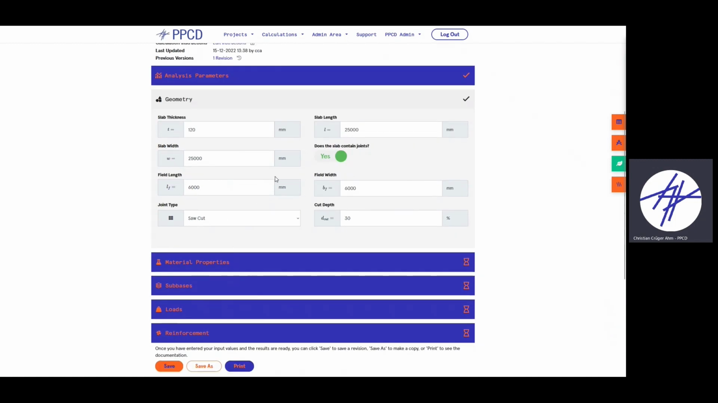You also have the option of defining what kind of joint type you have. The default will be saw cut, but you can also do a custom, which then allows you to define a custom load transfer in percentage up to a maximum of 50%. So if you're working with a joint supplier, they can provide you this value. And in the future, we hope to have some more joint options available, either from specific suppliers or just some standard solutions like dowels and whatnot. For this, I'll just stick with the saw cut option.